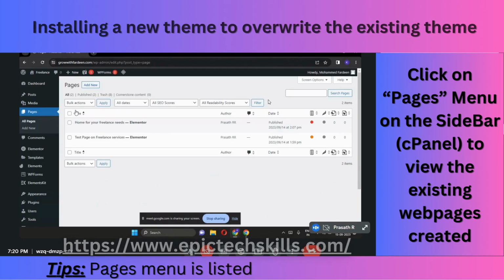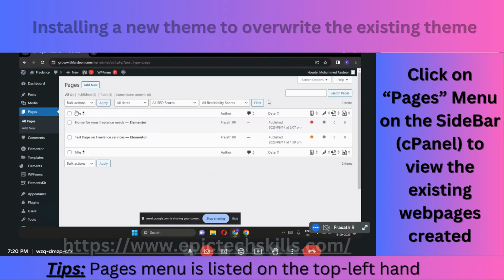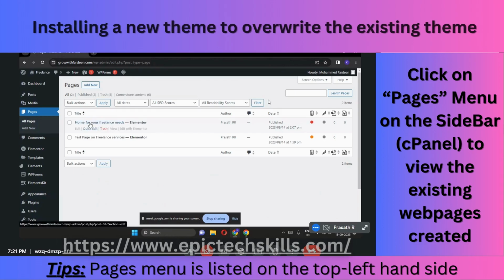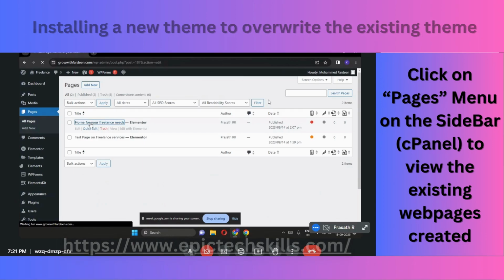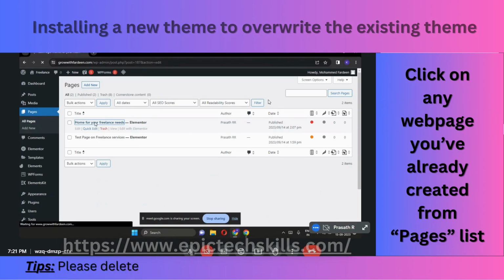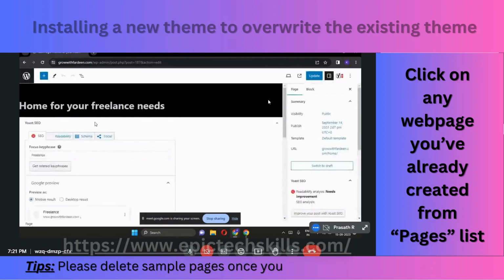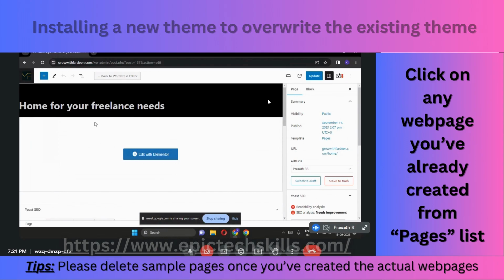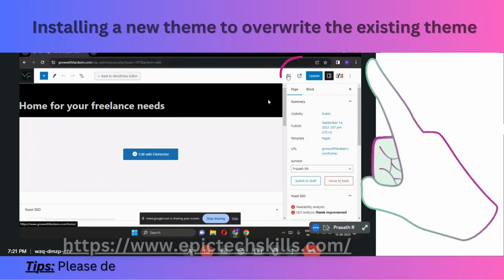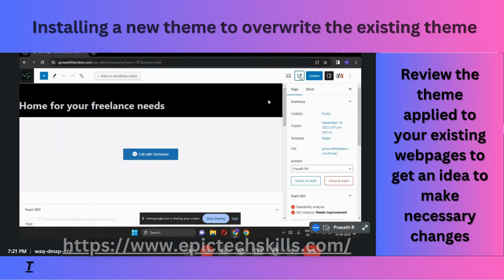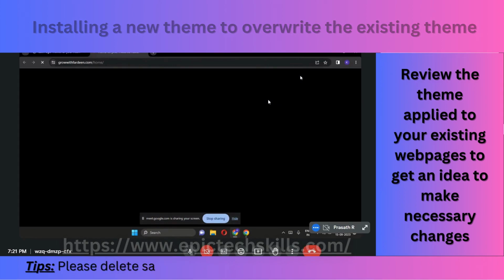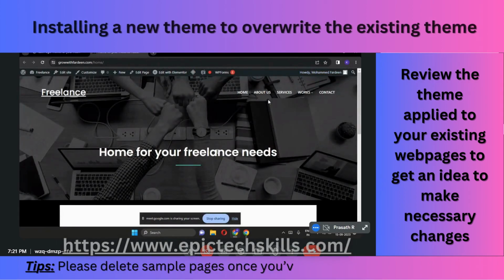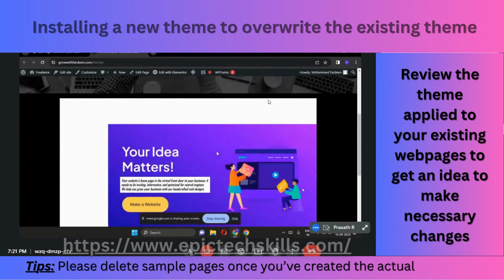Click on Pages menu on the sidebar, See Panel, to view the existing web pages created. Click on any web page you've already created from Pages list. Review the theme applied to your existing web pages to get an idea to make necessary changes.